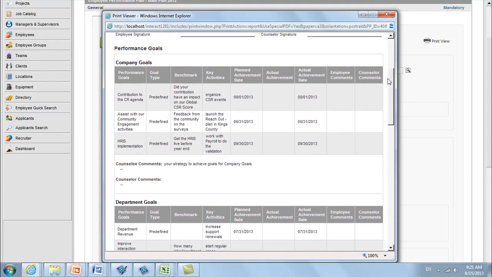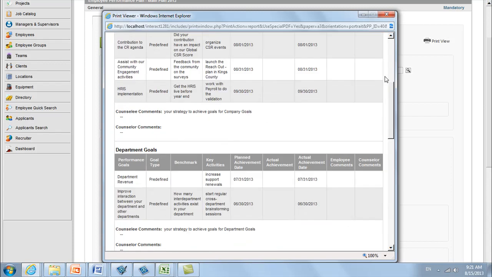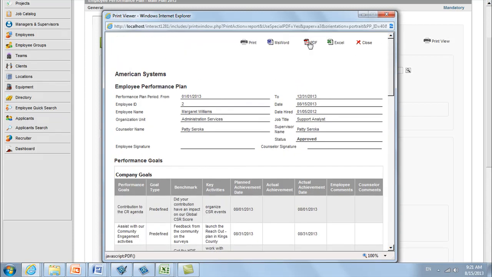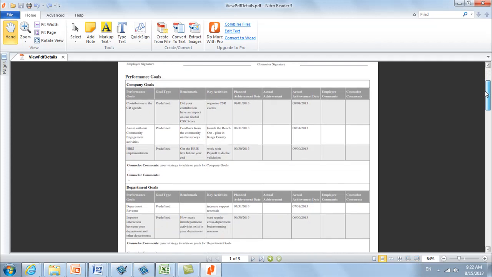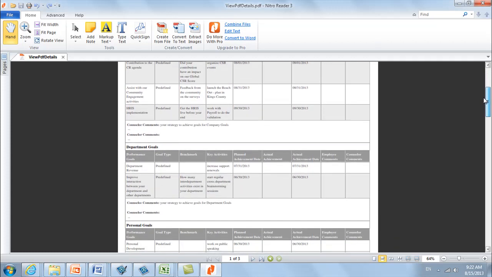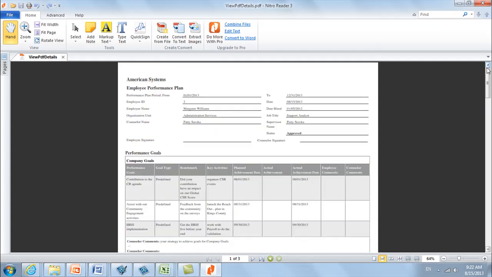It will list all the goals and competencies that this person will be evaluated on, and the same report, of course, can be exported to PDF or to any other format that you need. Here's an example of the PDF that was generated, which has all the information that was provided by employees and supervisors in the system. And of course, this report is customizable.